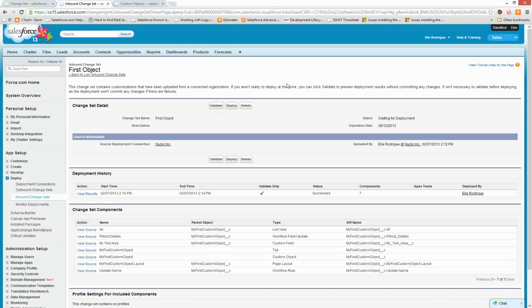However, in a scenario like some customers that require us to deploy only after business hours, we might create a change set, upload it, validate it during the day, and at the end of the day, if the validation was successful, then we can just hit deploy and assume it would work.